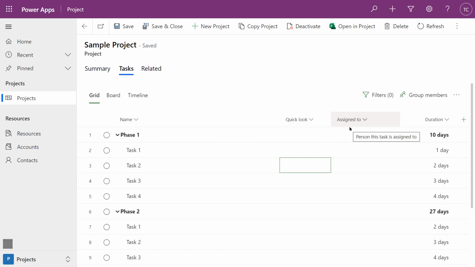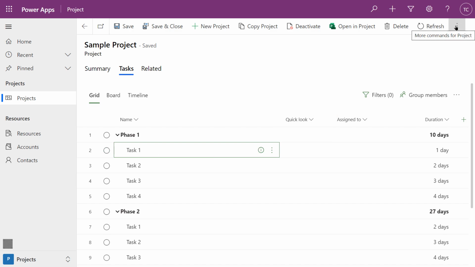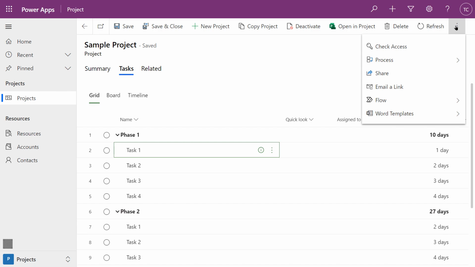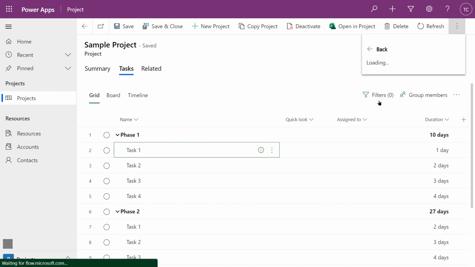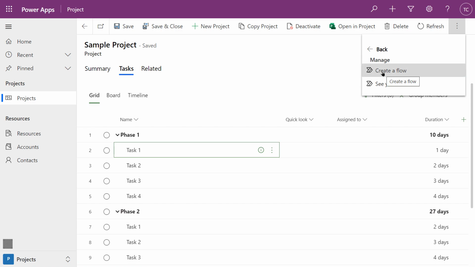When we accessed project through Power Apps, we have the ability of creating flows from within Power Apps. If we open this project in Microsoft Project Online, we won't have a direct connection to create the flow. So we're going to create a flow from in here. I'm going to just select in a blank area of task 1 under phase 1 so I don't mark it complete. And I'm going to go up to more commands for project on that taskbar at the upper part of your screen. And I'm going to click on flow and then select create a flow.